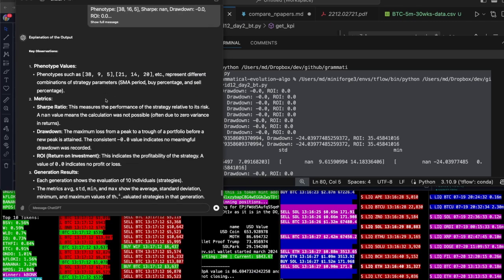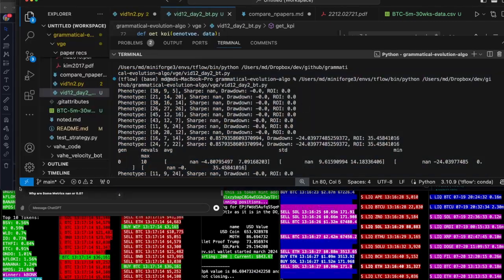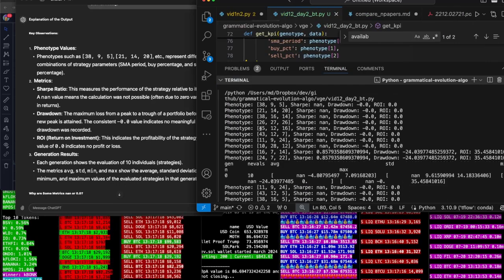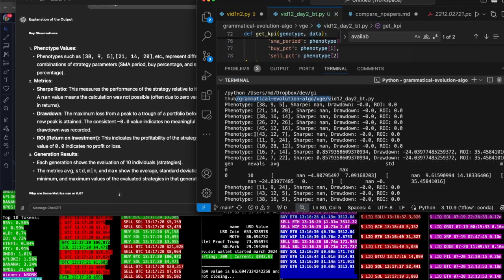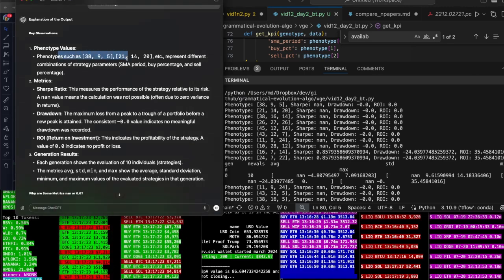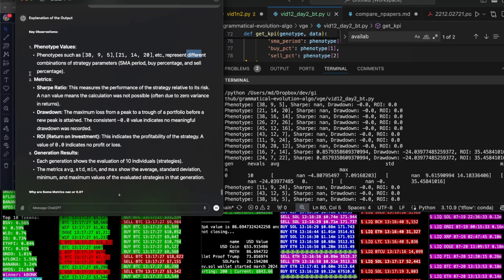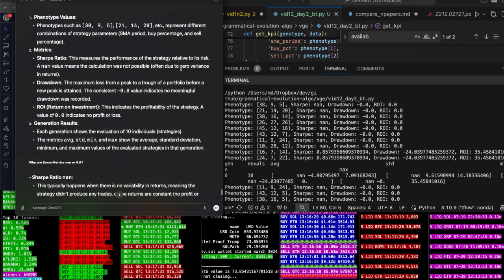So, explanation of the output. This is the output that we got. You can see it goes through and gives us a bunch of data. It says phenotypes. Remember, what are phenotypes? Phenotypes such as 38, 9, and 15, and 21, 14, and 20 represent different combinations of the strategy, the SMA period, the buy percentage, and the sell percentage.